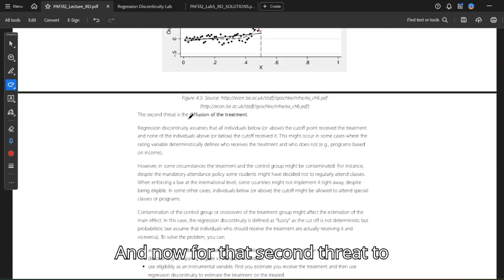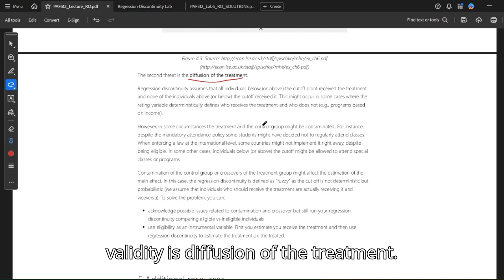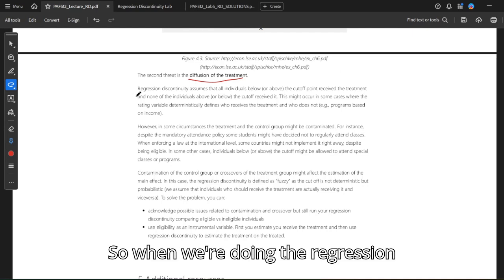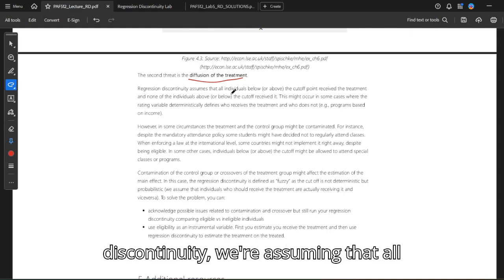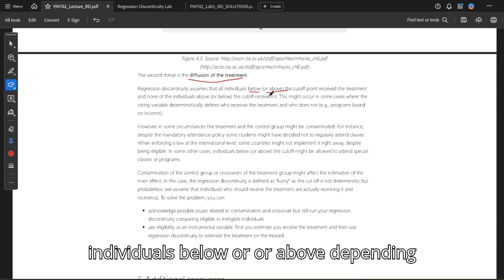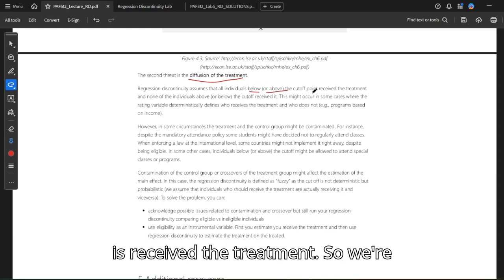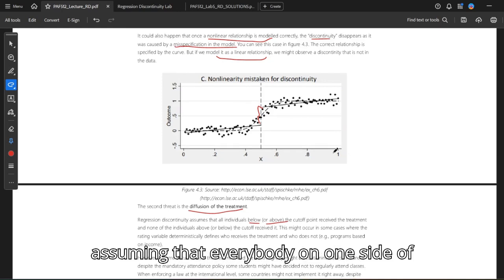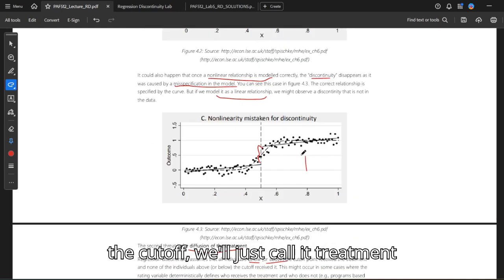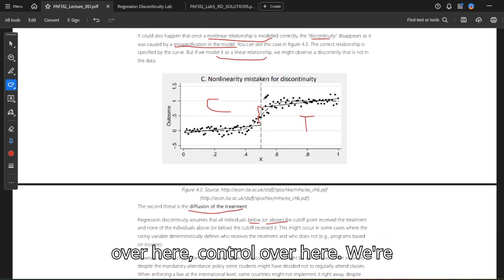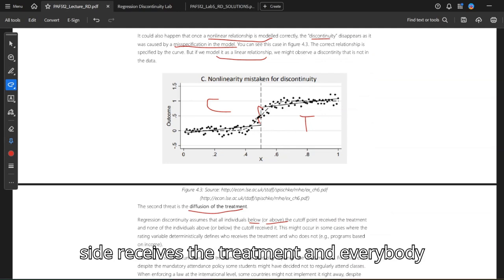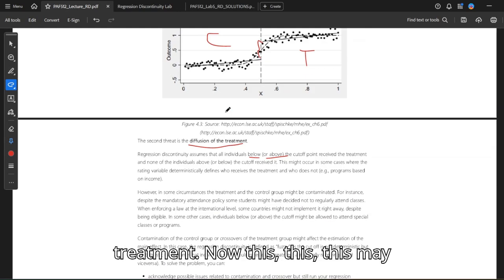And now for that second threat to validity, diffusion of the treatment. When we're doing the regression discontinuity, we're assuming that all individuals below or above the cutoff, depending on what the treatment is, received the treatment. So we're assuming that everybody on one side of the cutoff, we'll call it treatment over here, control over here, we're assuming that everybody on the treatment side received the treatment and everybody on the control side did not receive the treatment.